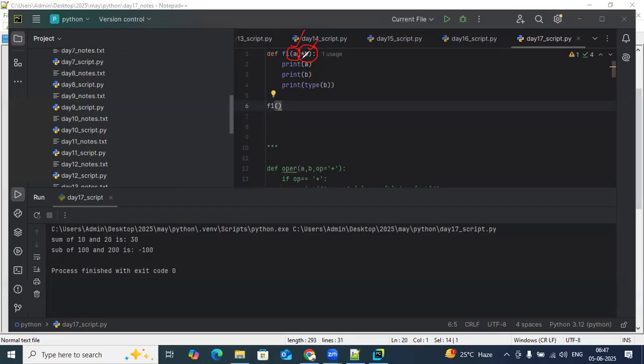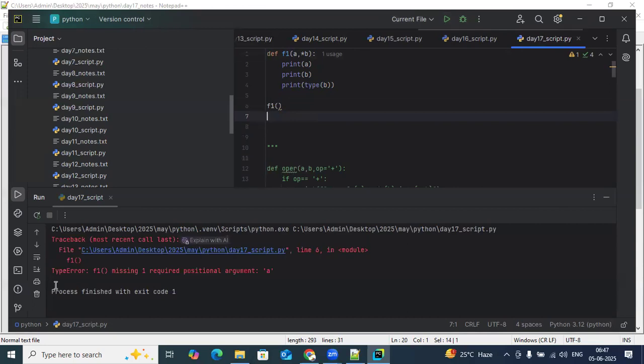So we have one formal argument and one variable length argument. As just discussed, a variable length argument takes 0 to infinite values. But for the formal argument, the value is mandatory. Which means how many values are a must now? It should be 1. So mandatory is 1. Now see here, type error. Because f1 is missing one required positional argument for a. It is only checking for this.